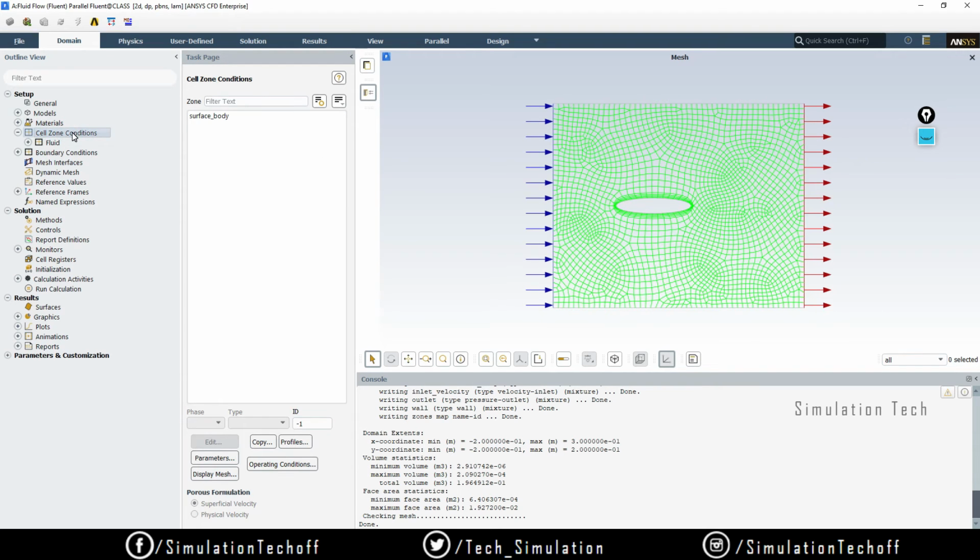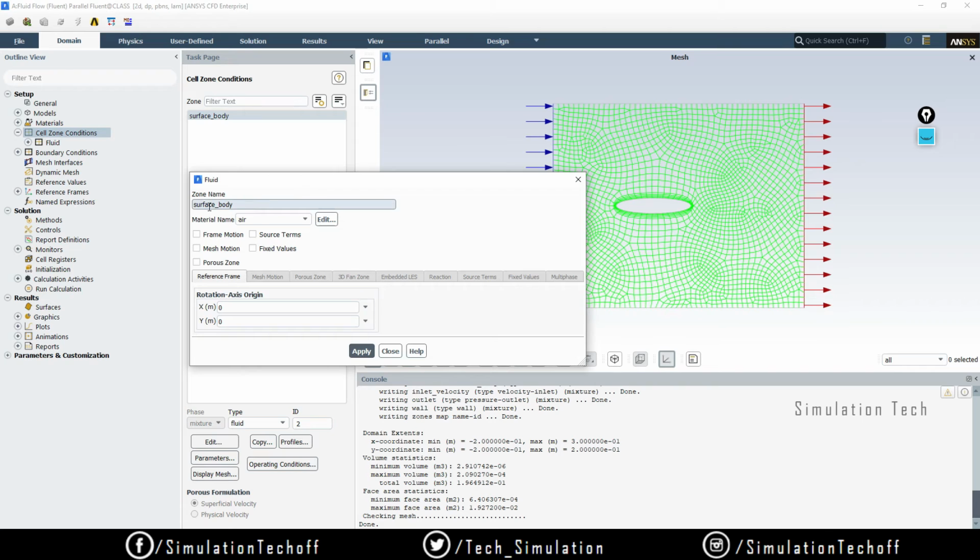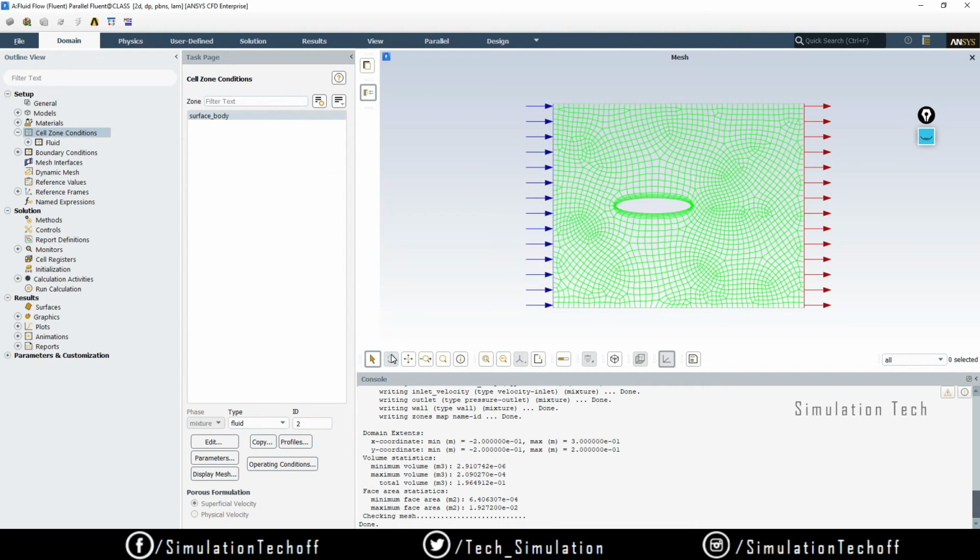When I double click on the cell zone condition, you'll have a fluid domain, since we only created a fluid domain. I'll select the surface body and click on edit, make sure the type is set to fluid and say edit. The surface body material name is selected as air. If you add any other materials in the material library, you'll get all the materials in that pop-up. You can choose the material you need, click on apply so that material will be applied, and say close.